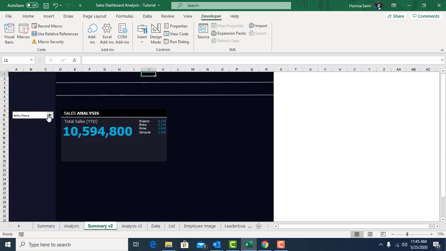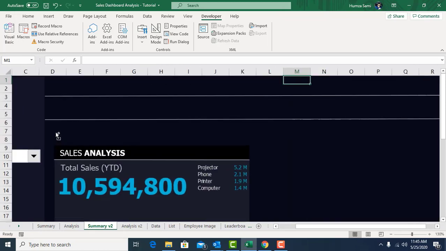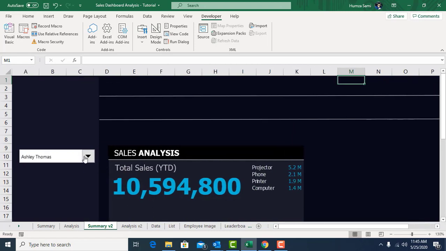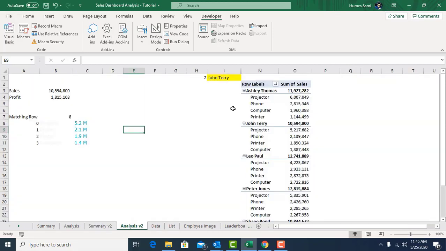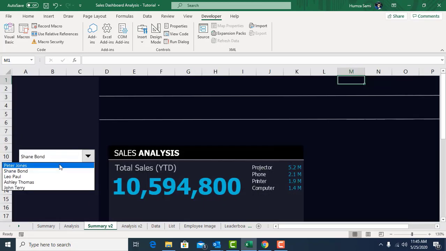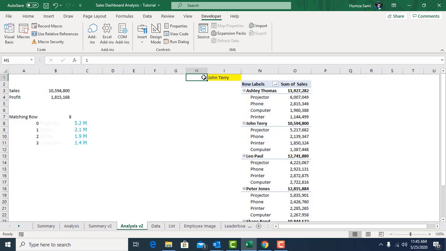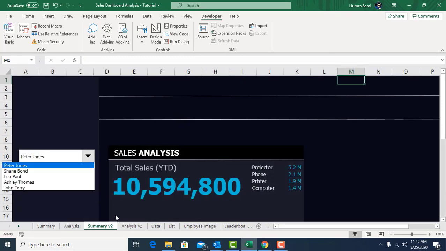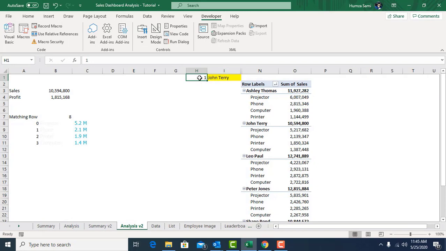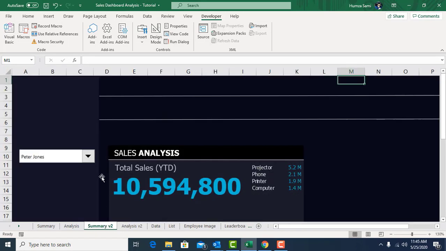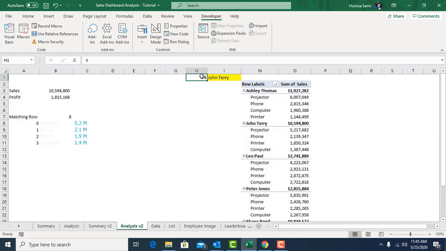Now, as you can see, if I select any of the employees, I'll just zoom in for you so it's easier for you to see. If I select any of the employees, this number changes. So for example, if I select Peter Jones, this becomes 1. So this is nothing but the cell link that we selected from the format control. It could be any cell, not just H1. And then if I select Ashley Thomas, this cell changes.